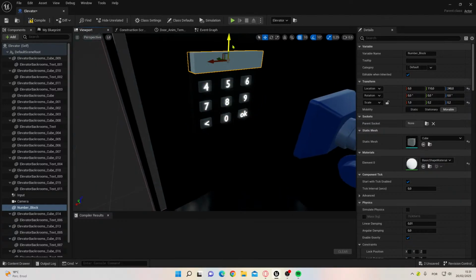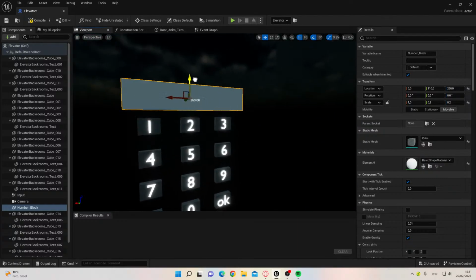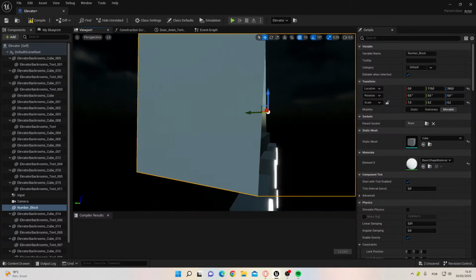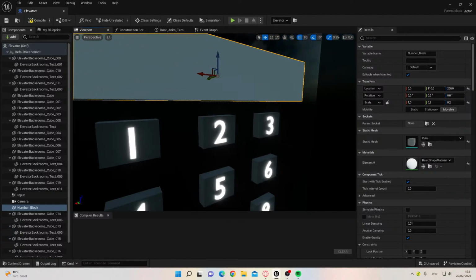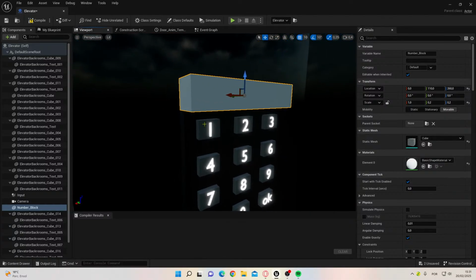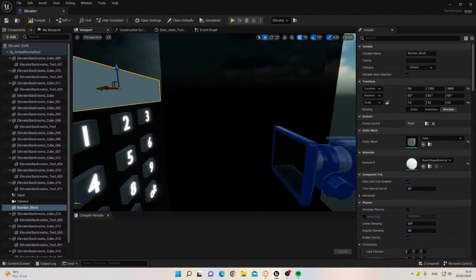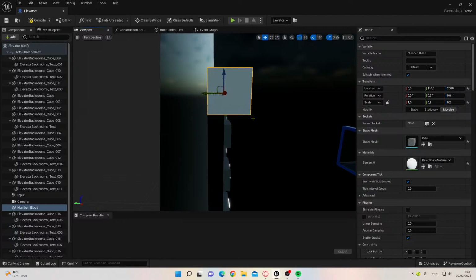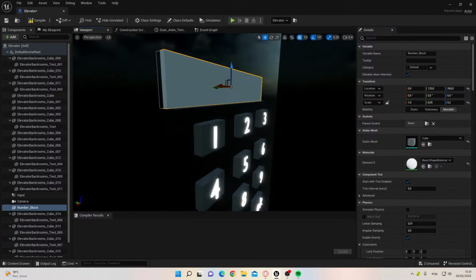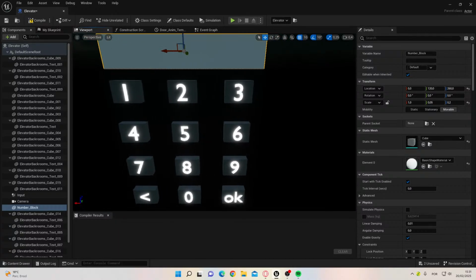Okay. Now, so here it needs to be like 0.5, and let's move it here. Yeah, perfect.